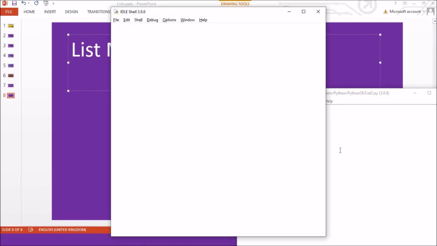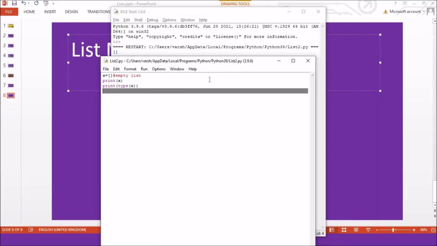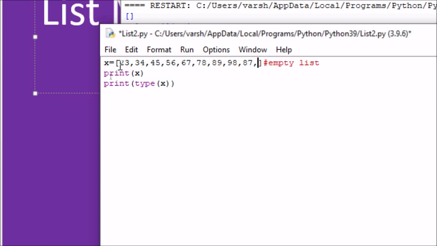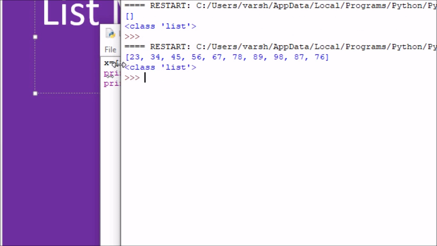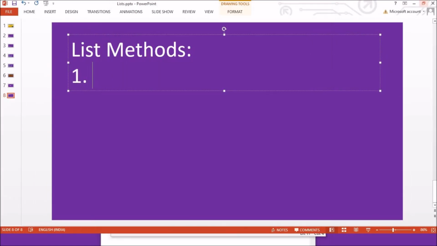Now I'm pressing the F5 key to view the answer, and you can see that as I have not entered any value over there, I'm getting an empty list over here and its type is list. Now we are going to put certain elements inside this list, and for this purpose I will be keeping some numbers over here. So I have entered this list over here, and now see the change in the output. Now we are getting certain numbers in the list. Now let us discuss certain methods related to list. The first method is the append method.